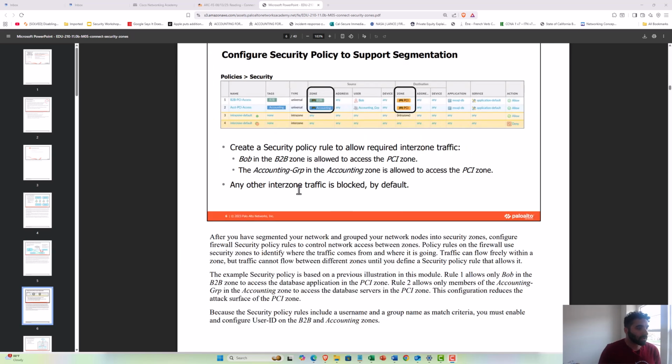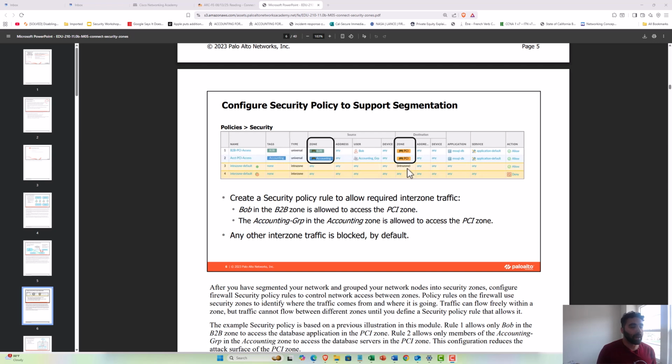Now, in the Palo Alto environment, when you log into the Palo Alto firewall, you'll see your policies, your security policies, the source and the destination in the zone area. You pretty much tag and label what zones are connecting to which zones. So here it says Bob in the B2B zone is allowed access to the PCI zone, right? This is a specific security policy.